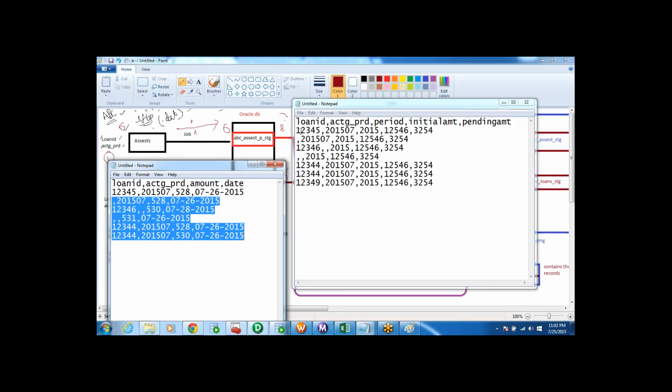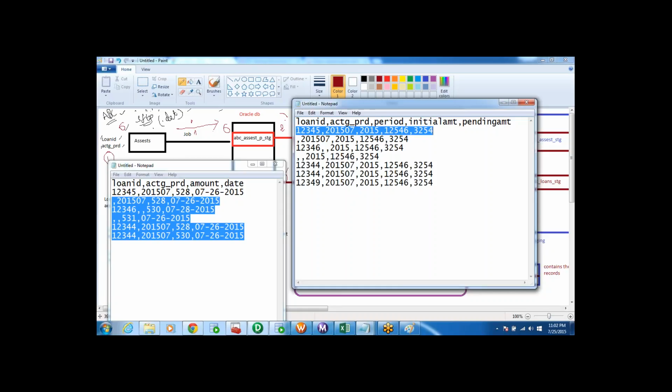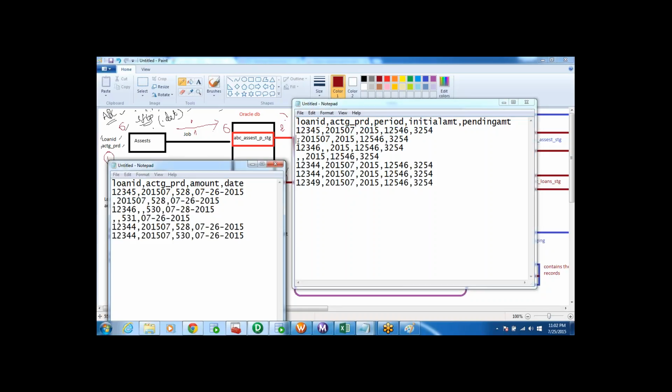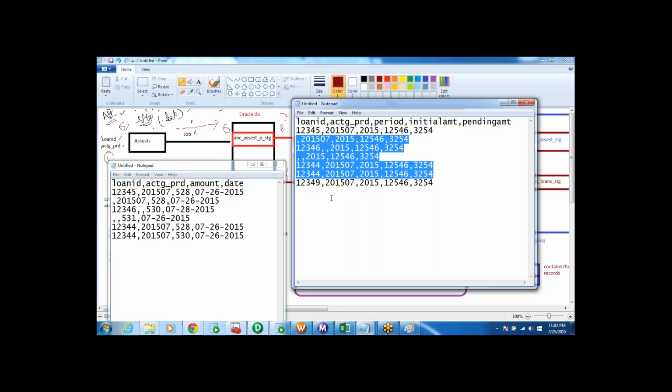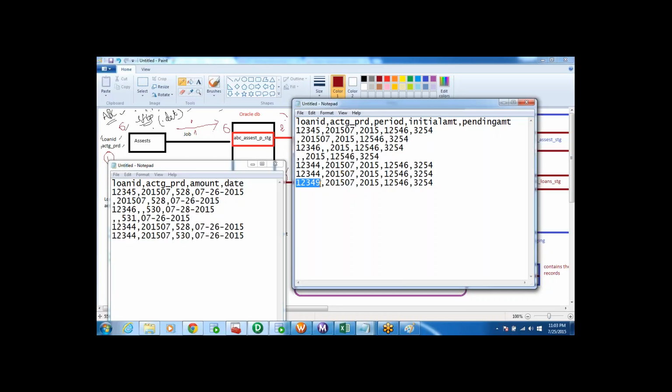Now here, this is the only valid record that is part of my asset. These are invalid because of nulls and duplicates. But you see there is one particular loan ID coming as 12349, right? Do I see this as part of my parent file? No, right? So this is an orphan record. So an orphan record is also invalid data for us. Clear?